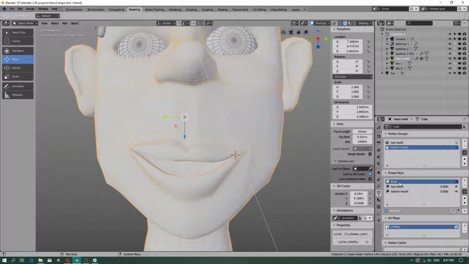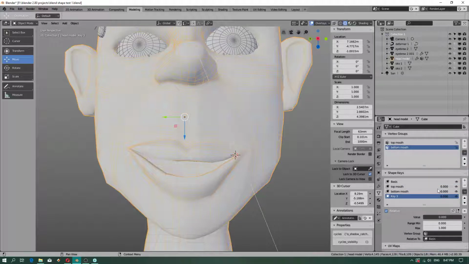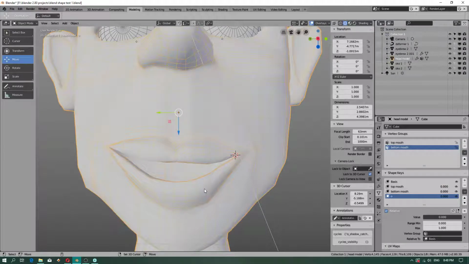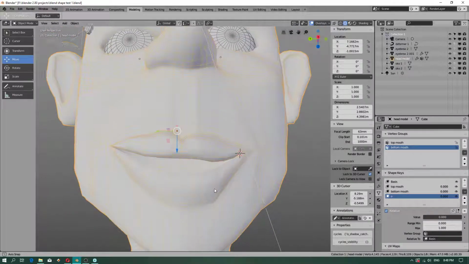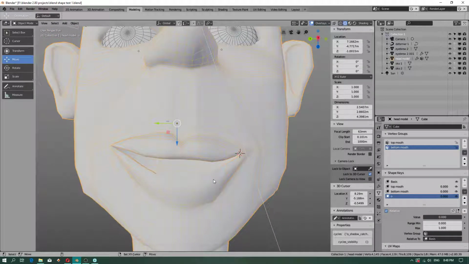Oh, let's check basic shape. Add another key. O means he will have open mouth like O. Now I will have to think how I can modify his mouth. Another vertex group called O.